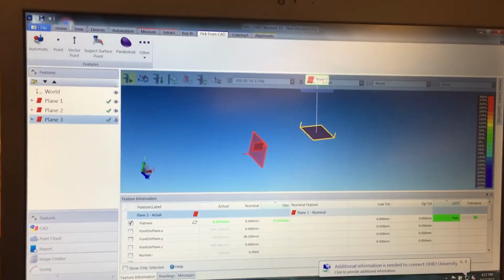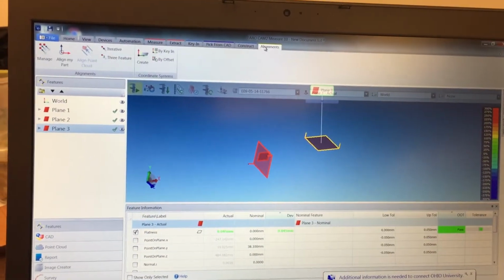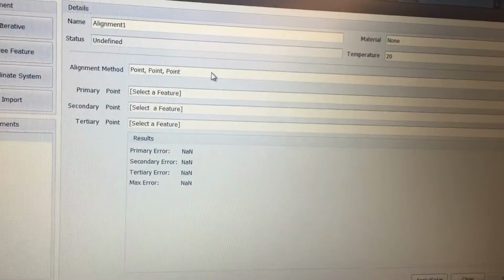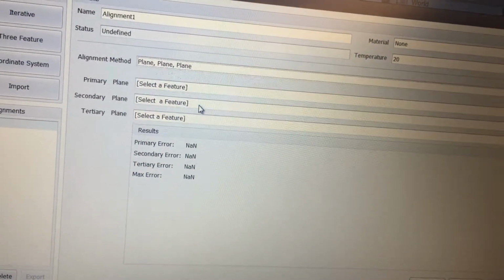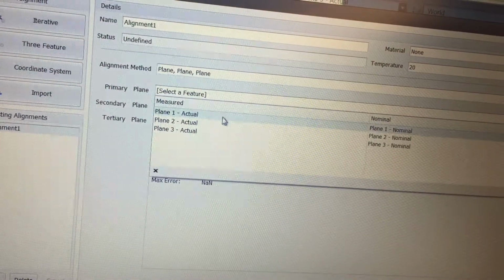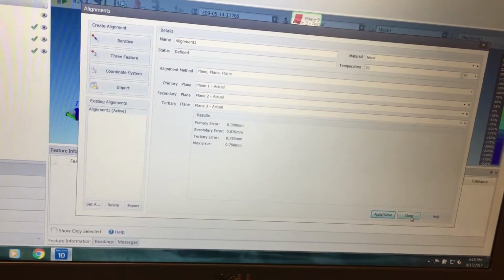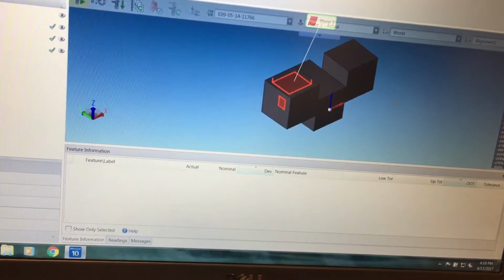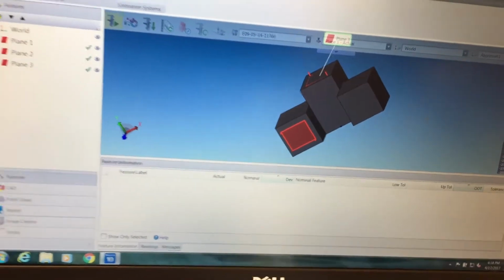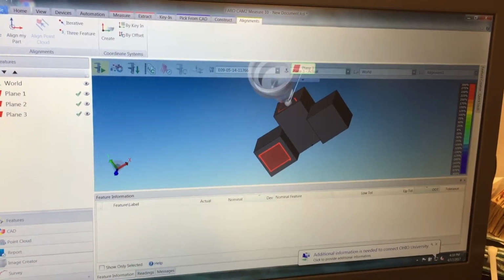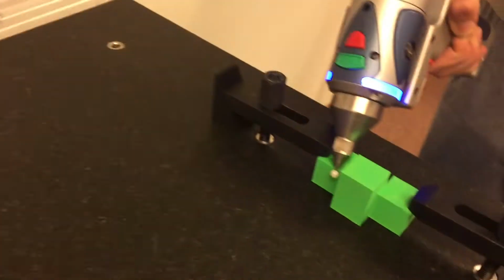And then once you have all the planes defined, you go back to the software, click the alignment tab, three feature, alignment method, you're going to change to plane, plane, plane, and then select the three planes in the three drop-down menus below. Hit apply, solve, close, and now you can see the software knows, or the probe knows, where the part is physically.